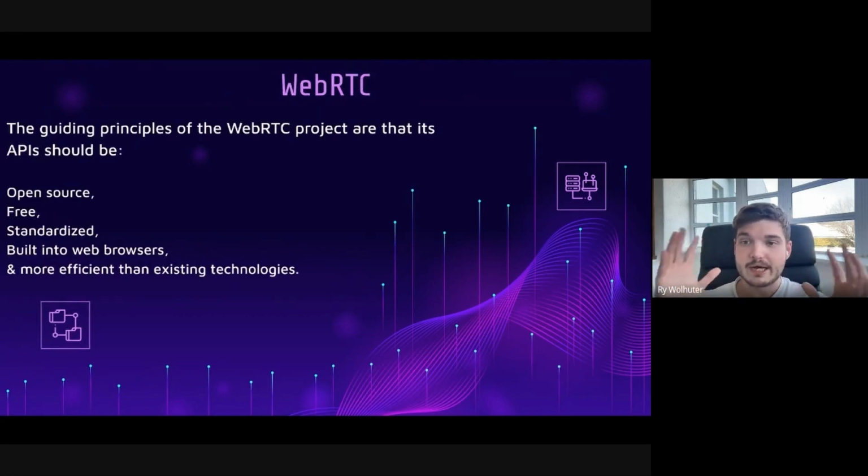So the guiding principle behind the web in general and WebRTC in particular now is that it should be open source, free, standardized, and built into browsers, and more efficient than existing technologies. So you can see that this dream has been realized, and largely it's been spearheaded by the need for video conferencing like we're doing now. But you can imagine that if this sort of thing is possible, then doing the same for audio only and for musical performances is definitely within the realm of possibility as well.